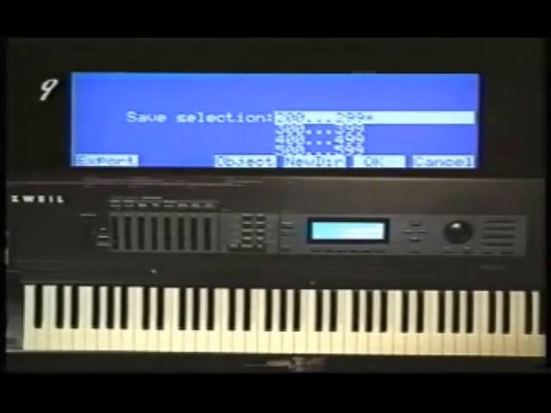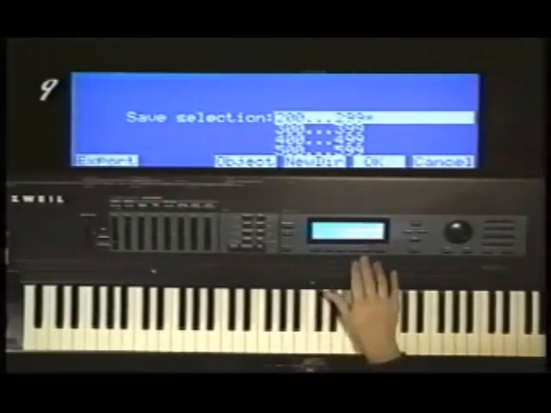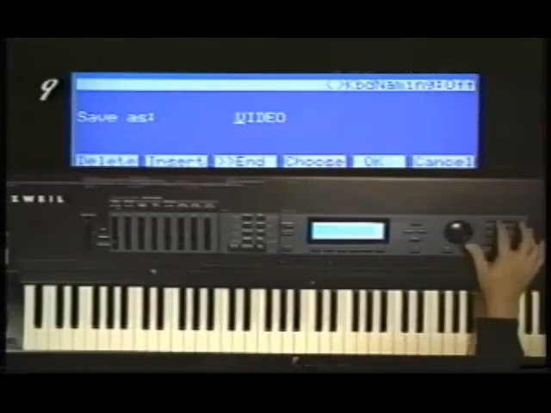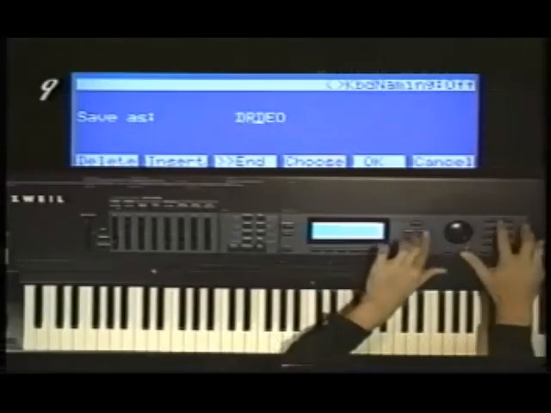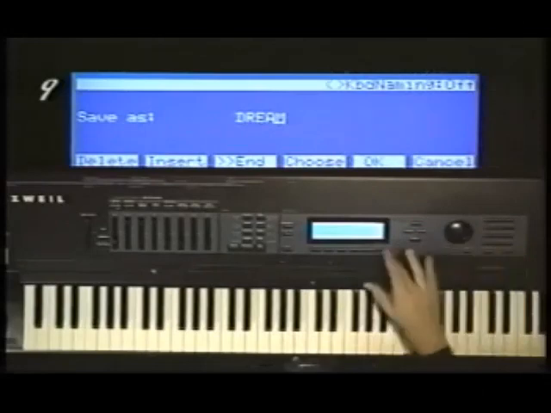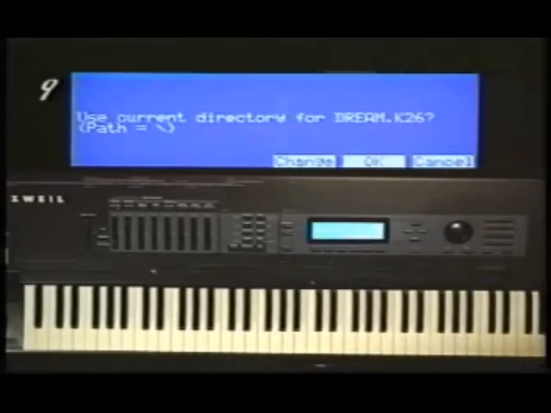Once 200 through 299 is highlighted, press OK. Once again, we see the naming page. We'll name our file Dream and press OK to save it. Next, the 2600 asks which directory we wish to save in and shows the current directory.